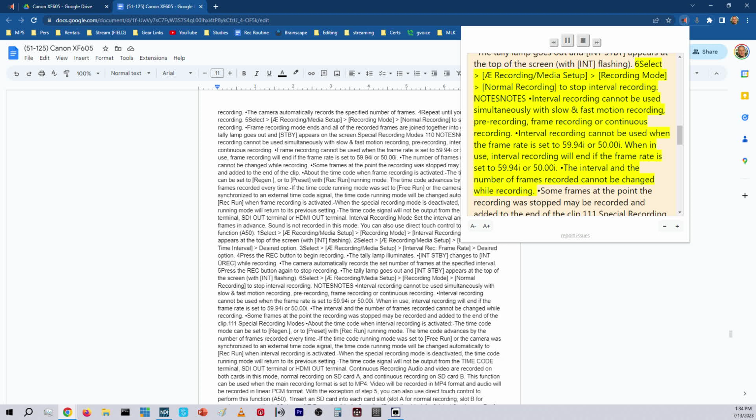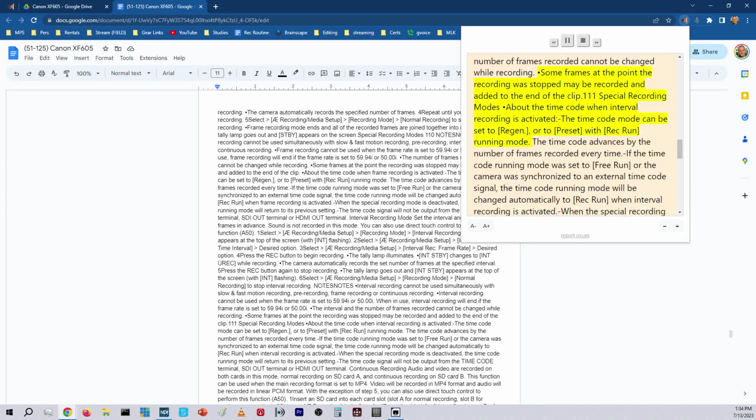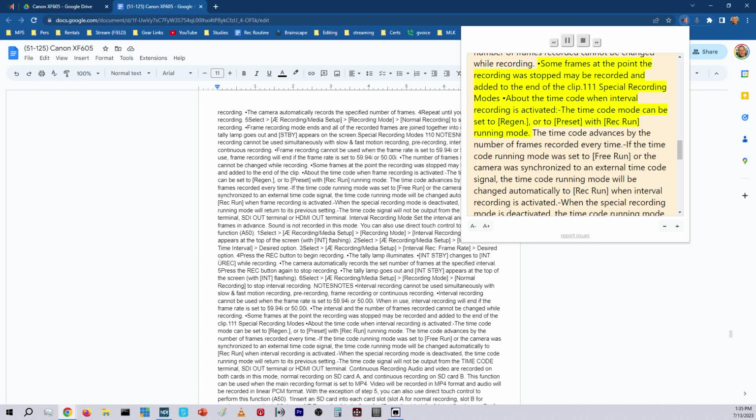When in use, interval recording will end if the frame rate is set to 59.94i or 50.00i. The interval and the number of frames recorded cannot be changed while recording. Some frames at the point the recording was stopped may be recorded and added to the end of the clip. Special recording modes. About the time code.